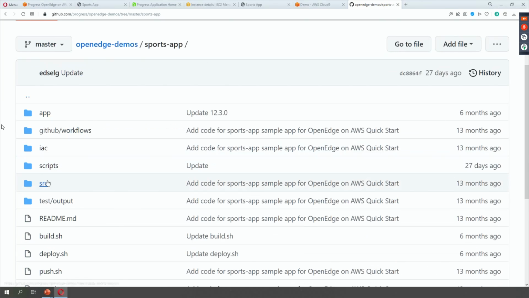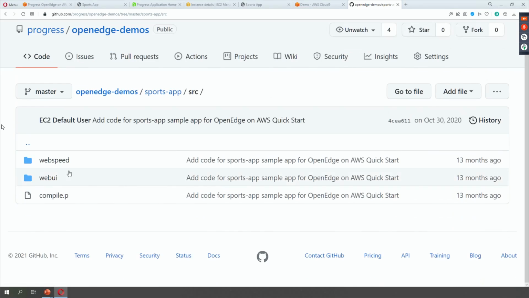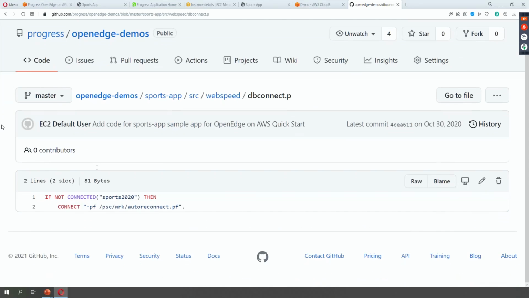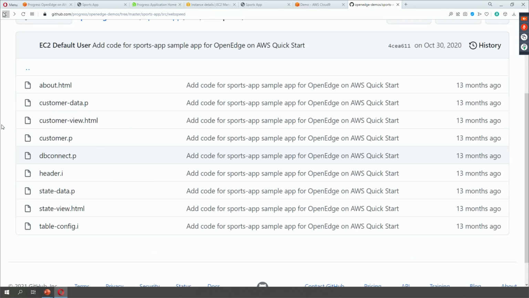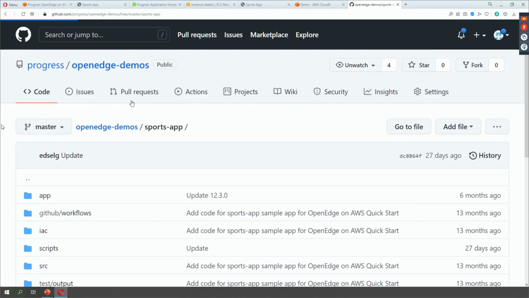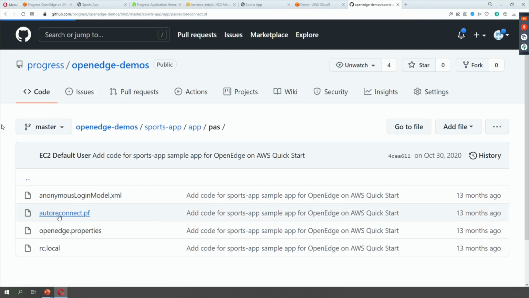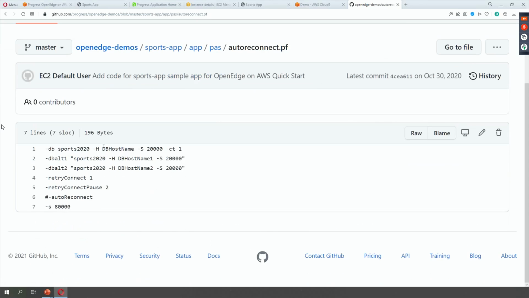You can go into the source code. Here, web speed and DB connect, right? Remember that I mentioned that? And then it checks for the connection to the database, uses the PEF file. And if we go back, let's go to the app folder, pass. Here's the auto reconnect PEF file. And what we do is we connect to the DB hostname machine, DB hostname 1 and DB hostname 2, right? So this is the way that the connection is done.